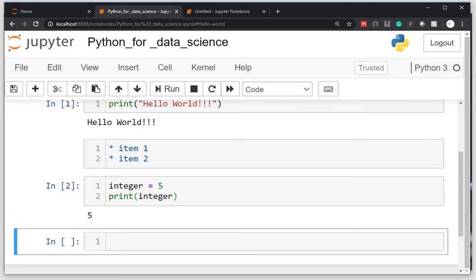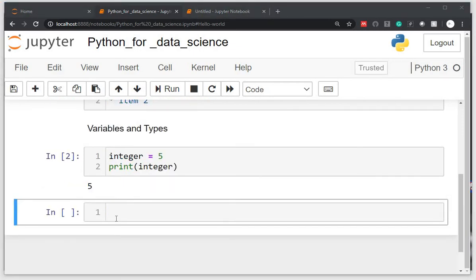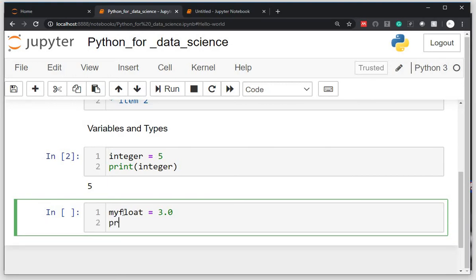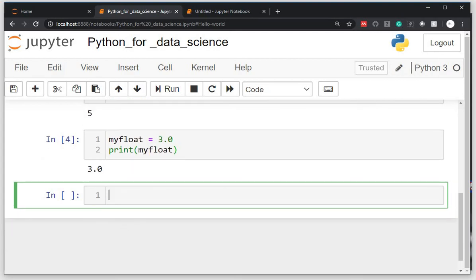You see, so if you want to define a floating point number, you may use one of these notations. Let me show you. Float: you can say my float equals 3.0. Print my float, and it is giving you 3.0. So that is a float.